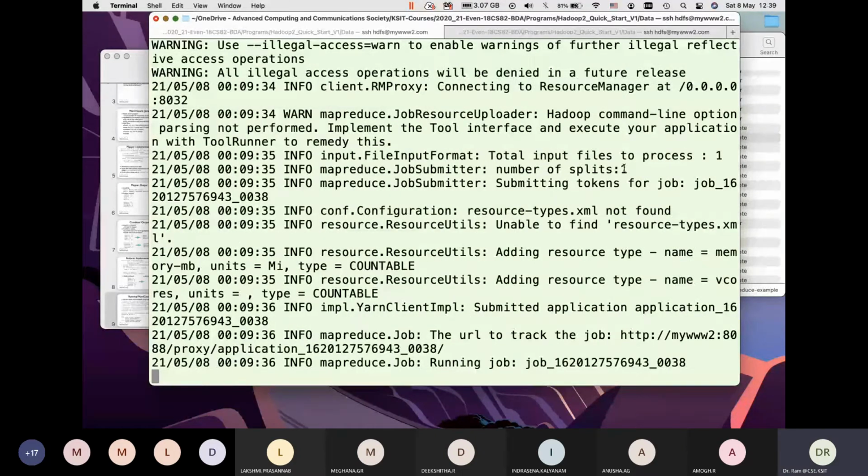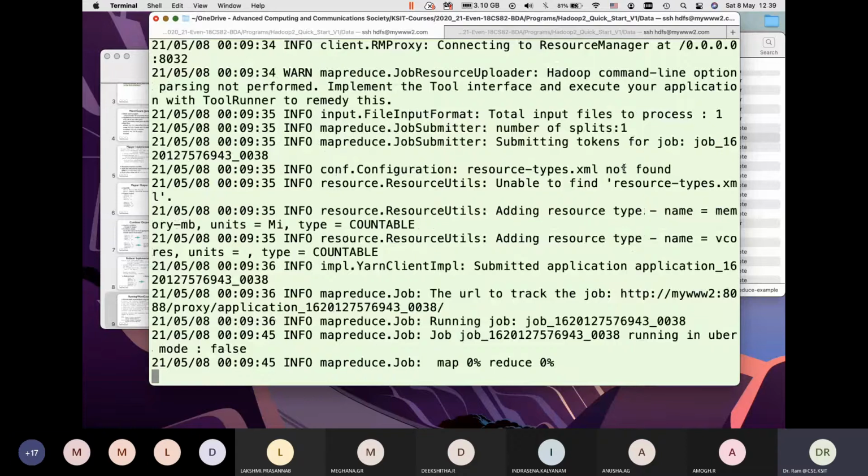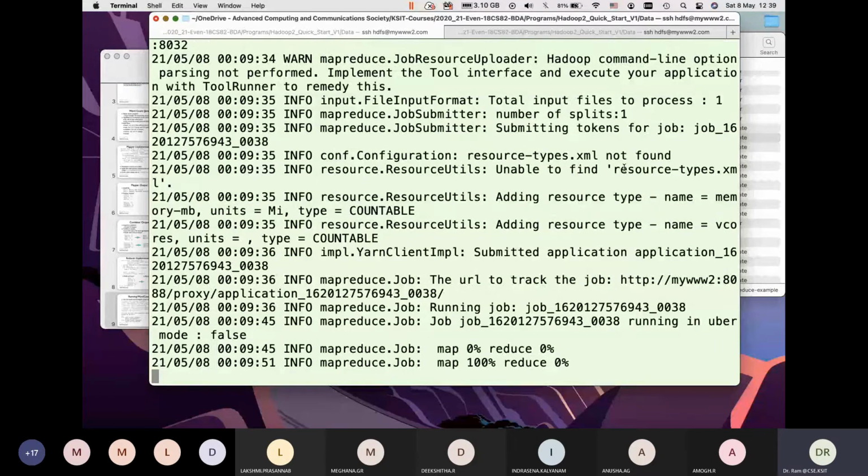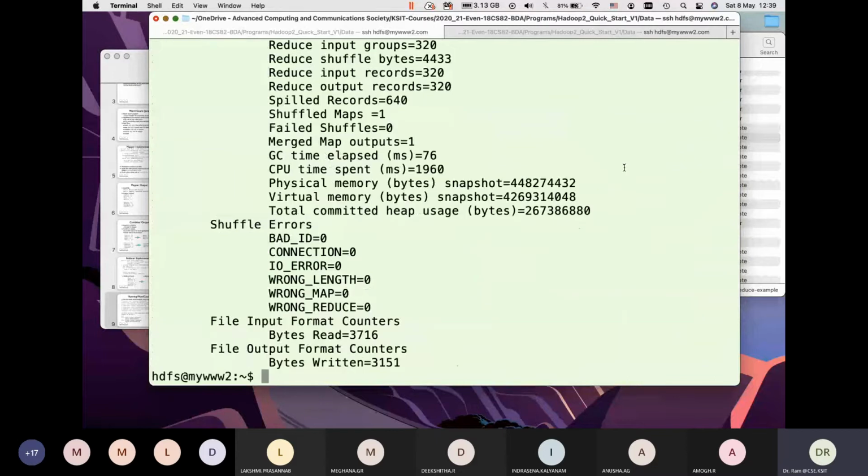So it is only creating one split because of a small input file. If you have maybe two files, it may create another. So the map job is running, and after the map job, that's the output. After looking at this, I would say look at the code, run things, play yourself, understand, and that will help you out. So total bytes written is 3151. Let's look at the output.